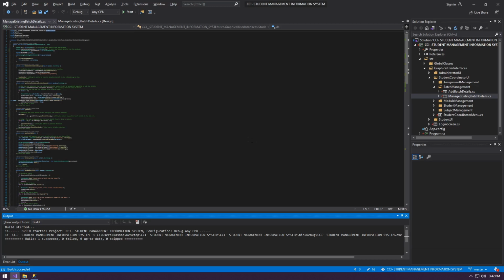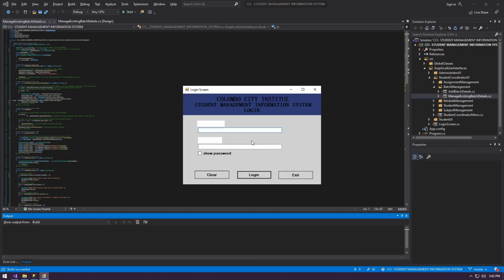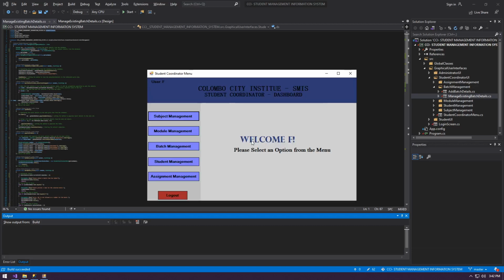So again we have to press Control F5 to execute the application. All right. Now let's type the correct credentials. Username coordinator, password 1, 2, 3, shown as asterisks. Login button pressed. Alrighty, now we are in the student coordinator menu.